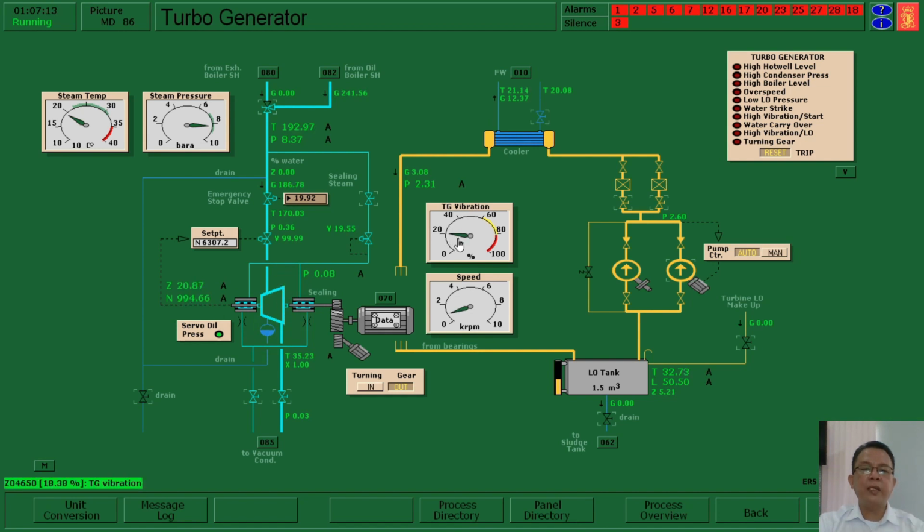We can find here that our vibration meter moves into 20. So let us avoid or prevent our turbine from turning into the danger zone. That is why we are opening the emergency stop valve slowly. From 10, 15, and now it is 20. So we can see here that our vibration meter is already 30.